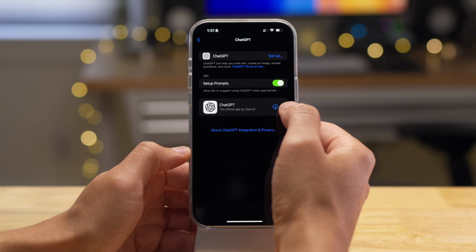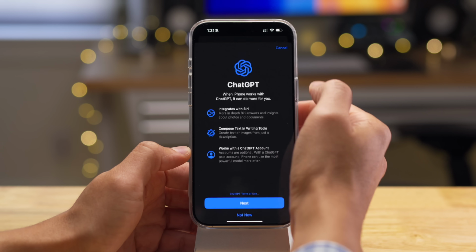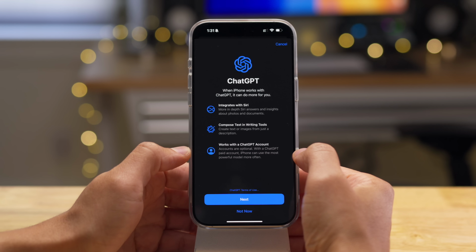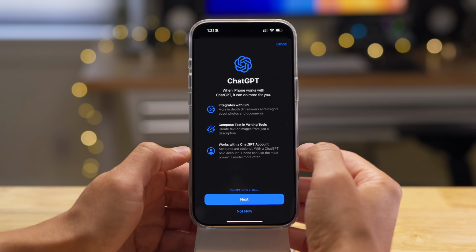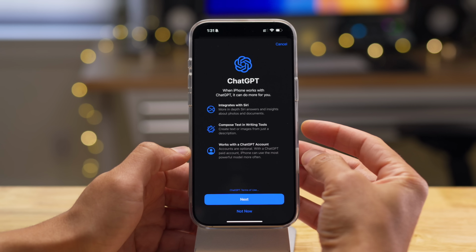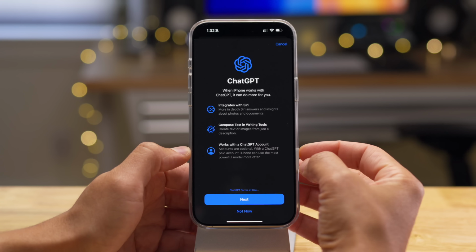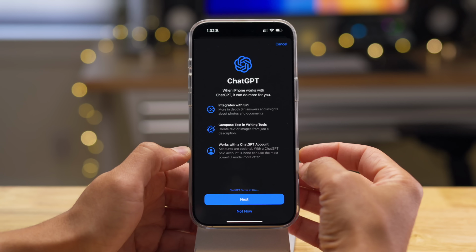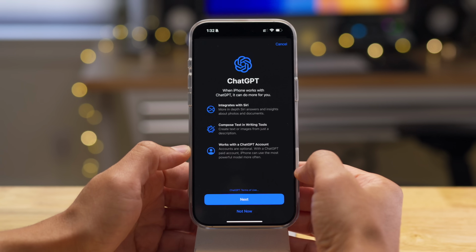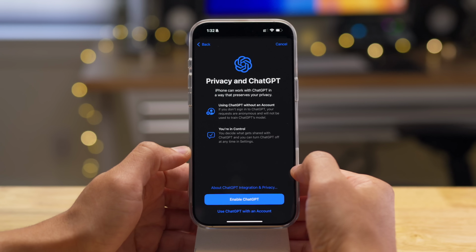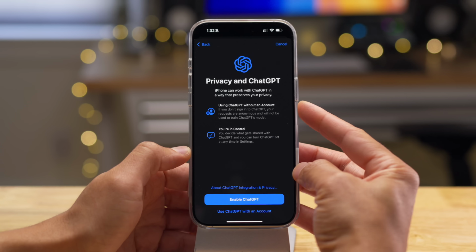And this extends Siri in a major way. So as you can see, it integrates directly with Siri, so you get more in-depth Siri answers and insight about photos and documents. You can compose text and writing tools, create text or images from just a description. And if you're a ChatGPT Plus user, you can log in with your paid account, which gives you access to even more features. Now, privacy is obviously a big thing here, and Apple lays it out for us.